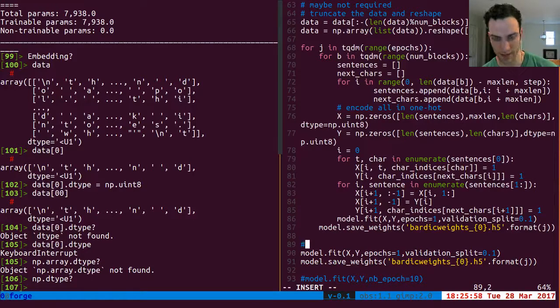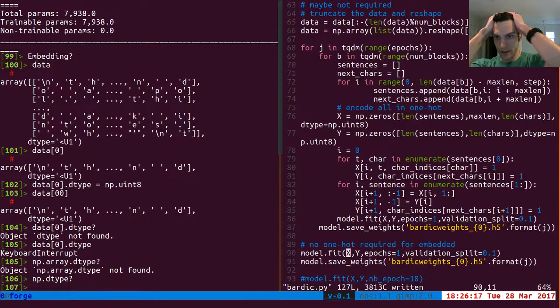Leave myself a comment here. No one hot required for embedded. I 100% thought it was. That might be a change in Keras too, which is certainly convenient. Yeah, certainly convenient. What do I want to do here?